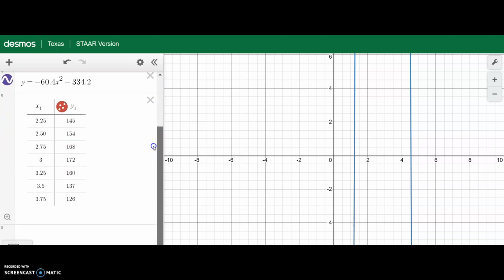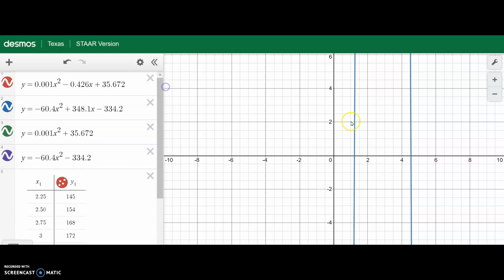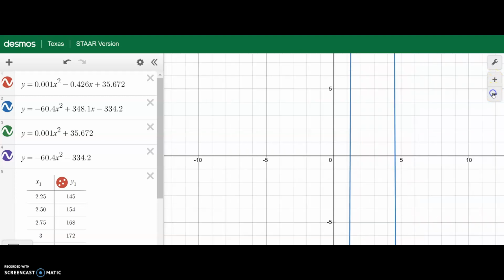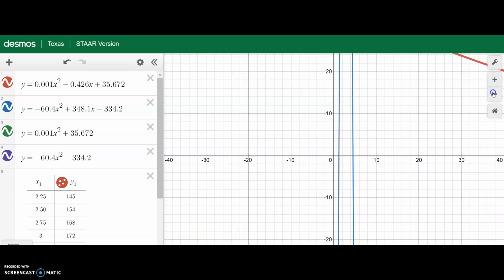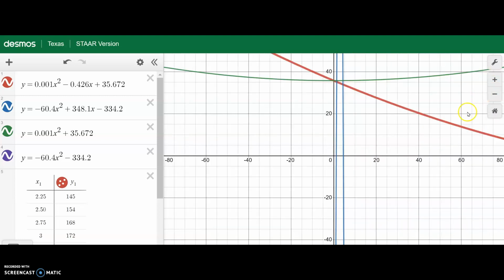Okay, so now that you have the table in, we can go ahead and see if we can find the answer. I can only see the blue one. I'm just going to make sure that I understand how to zoom out and zoom in, the minus and the plus. So let's zoom out. We're not seeing enough of these graphs here. Now I'm starting to see the red and the green one pop up.